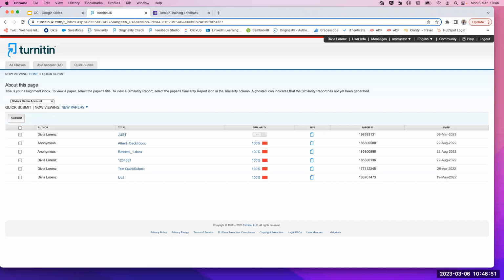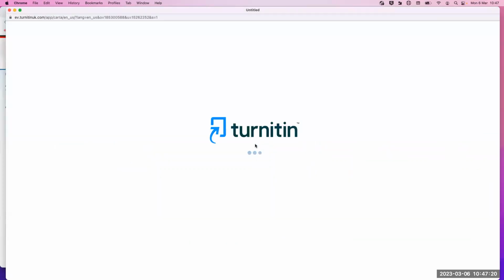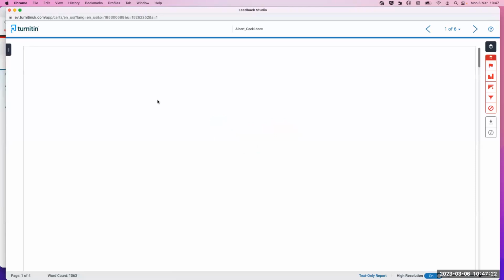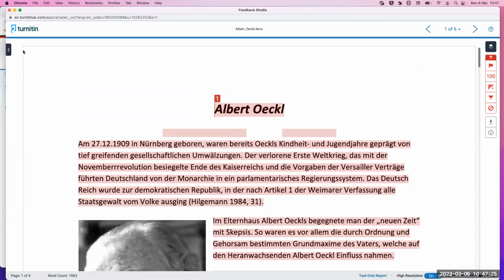No? Okay, right. So we have used the quick submit function. So now we have our title here. The similarity score is still pending because it is still processing, and I can see my paper ID, the date. I can download the originally submitted file, and once the score is there, I can click on the score to go into the similarity report. Okay. Just to real quickly show you what that would look like. If we click on the score, it opens up the similarity report like this. And there it is, and we can start using it.